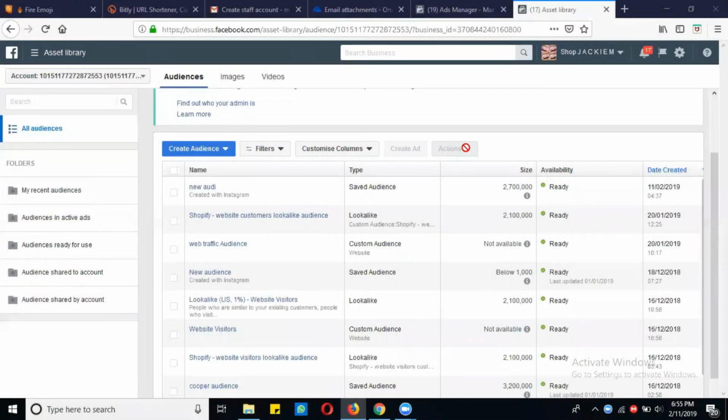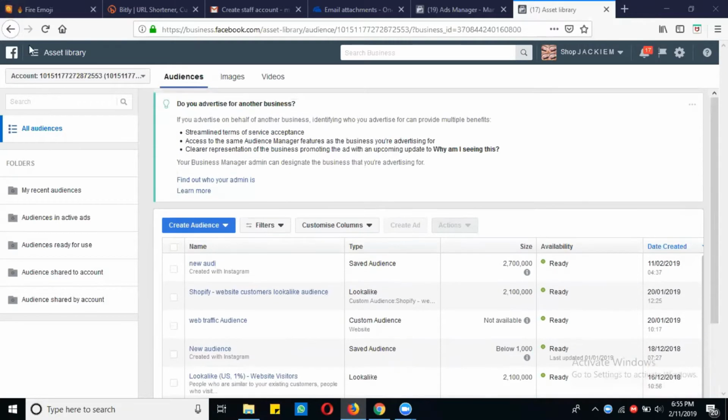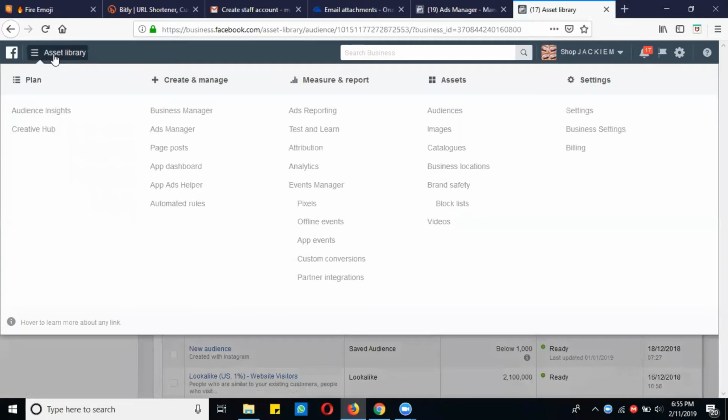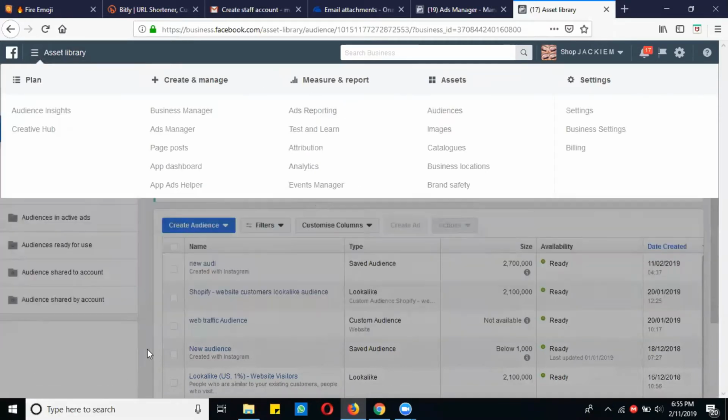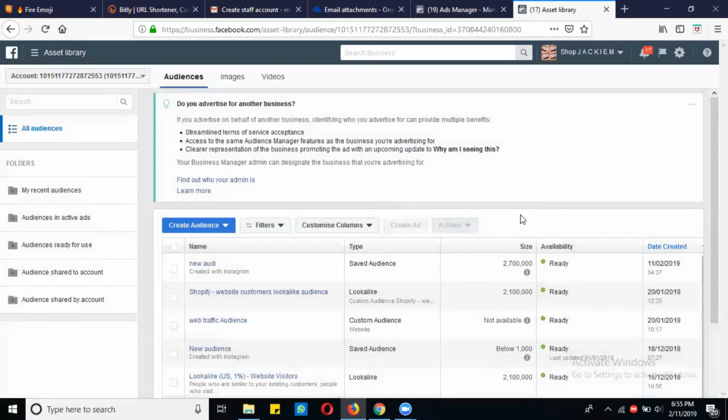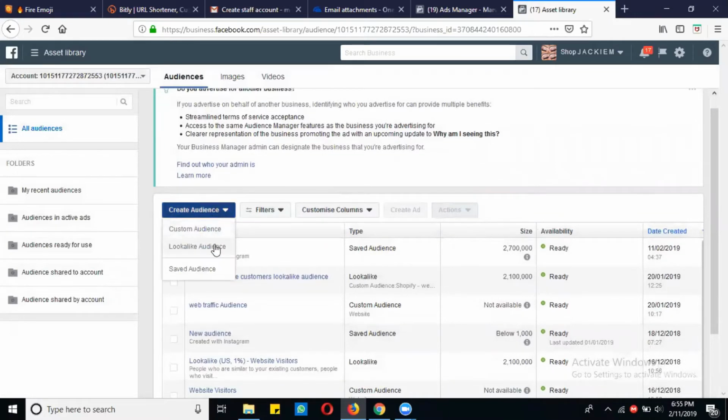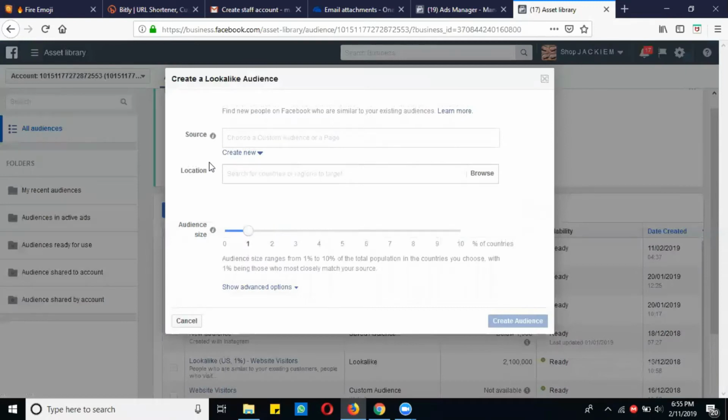Hello guys, in this video I am going to discuss how we can create the lookalike audience. So simply click on the menu from the top left side and click on audiences, and you will come to a page similar to this one. After that, simply click on create audience and then click on lookalike audience.